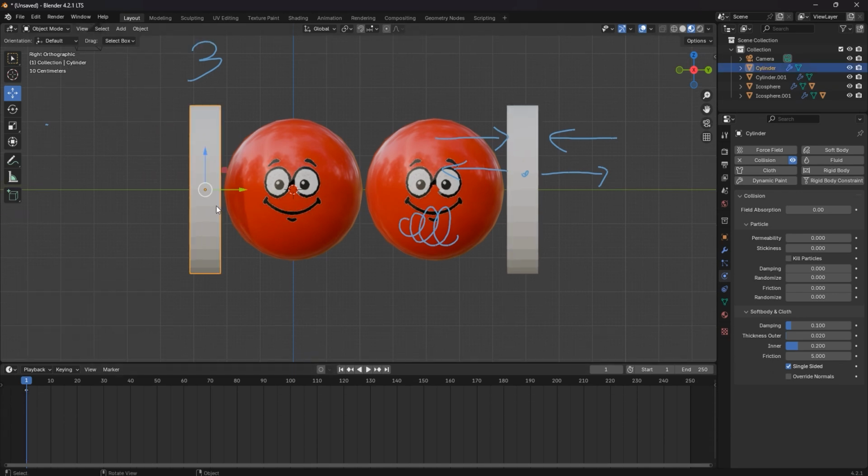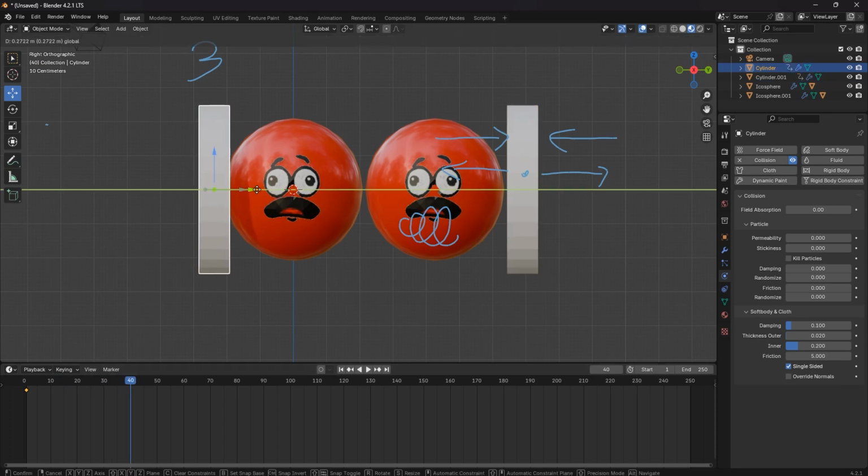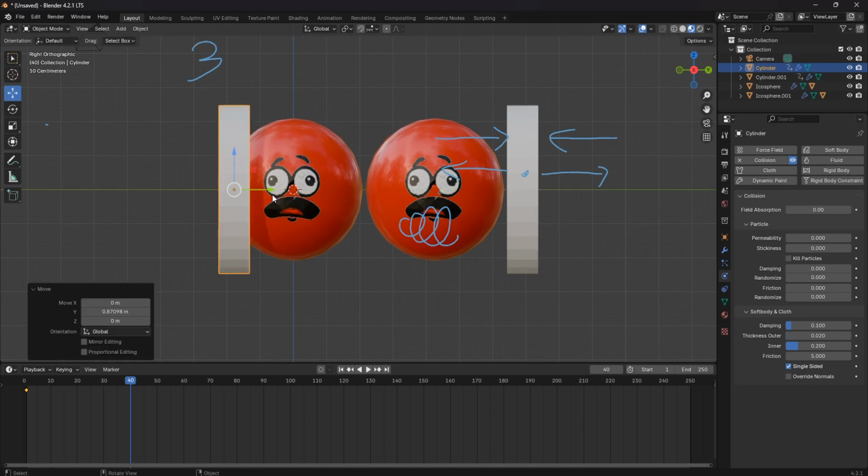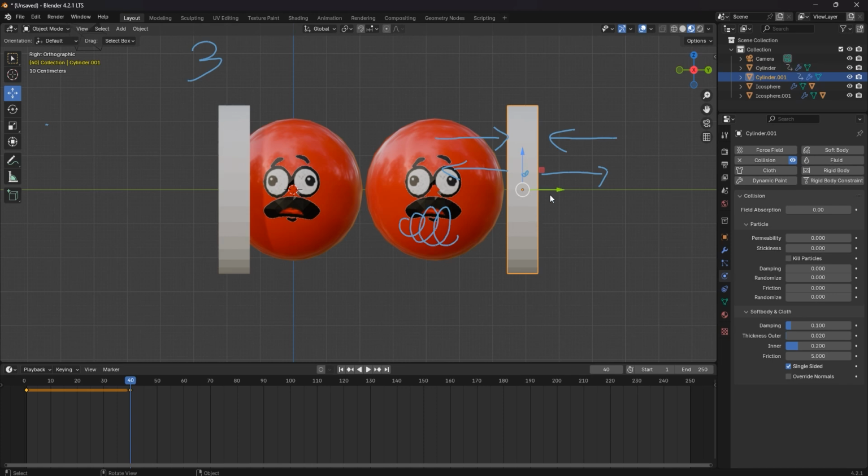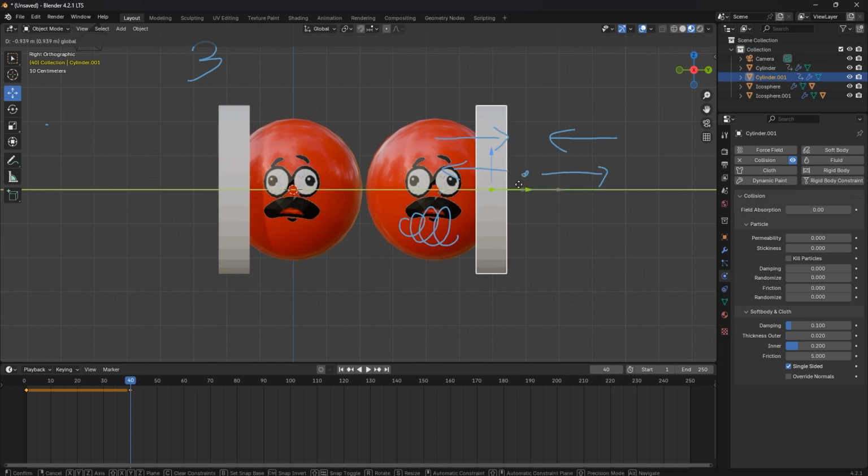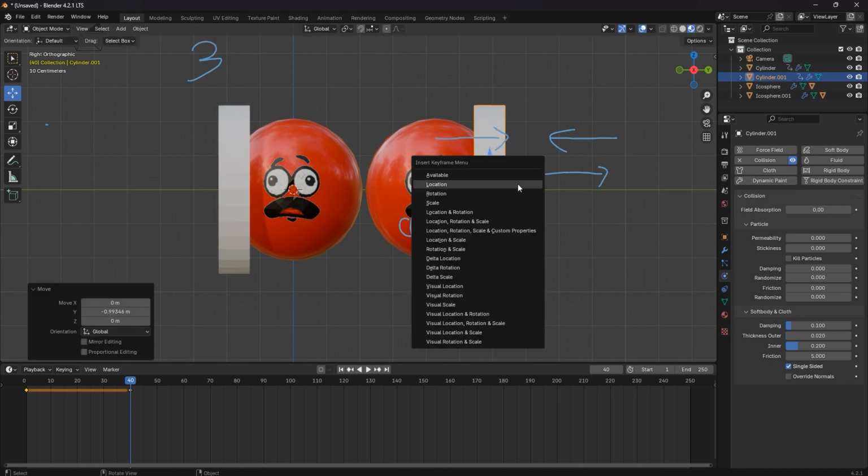Let's set the key. The first one, press K, set the location. The second one, do the same thing. Press K, set the location. And now let's go to the frame 40. Just move a little bit about this plate. Otherwise, they were intersected. Press K, location. Press K, location. Sorry, this one I haven't moved that. So let's move, press K, location.